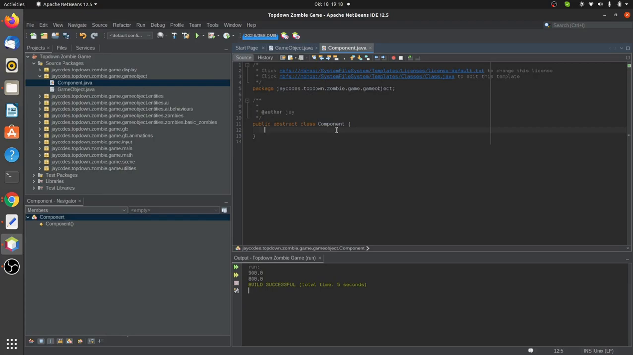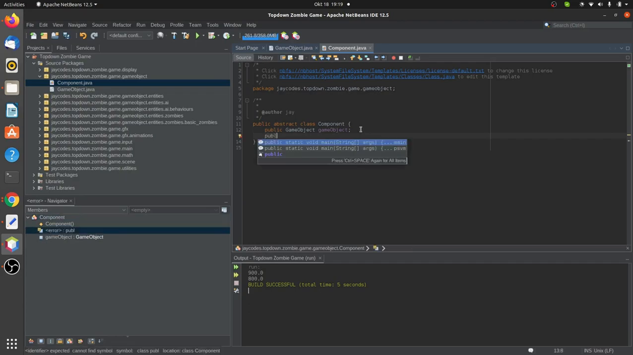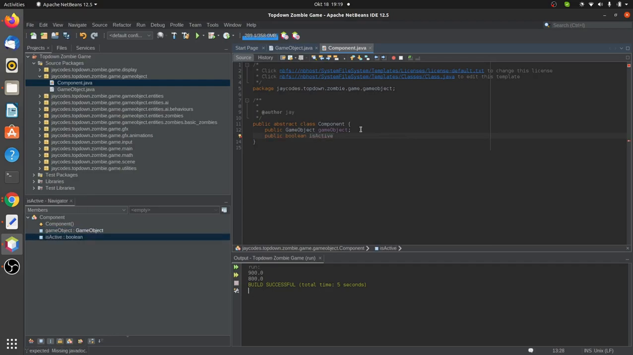And we're going to have a few things. We're going to have a public game object, because we're going to attach a component to a game object, and we need to know what that game object is. We also want to have a public boolean isActive, and we're going to initialize it to true. This functions as an on and off switch for a component.